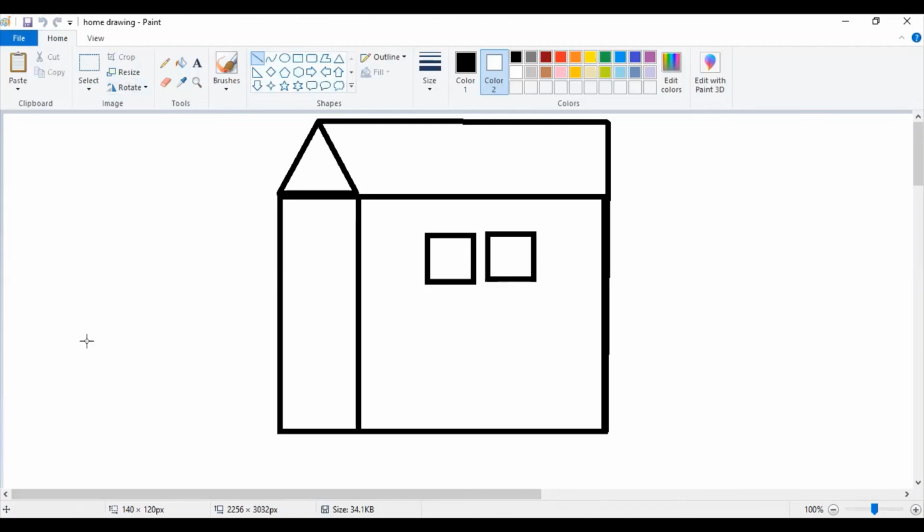So these are all the things which we use in MS Paint. Okay, I hope all of you can understand all these things, and now it will be more clear to you.